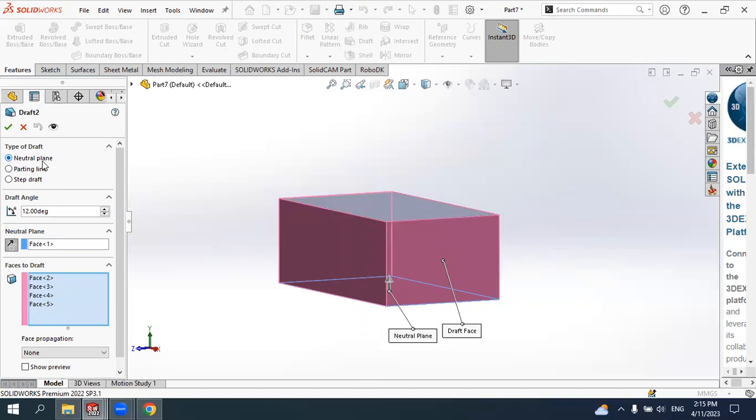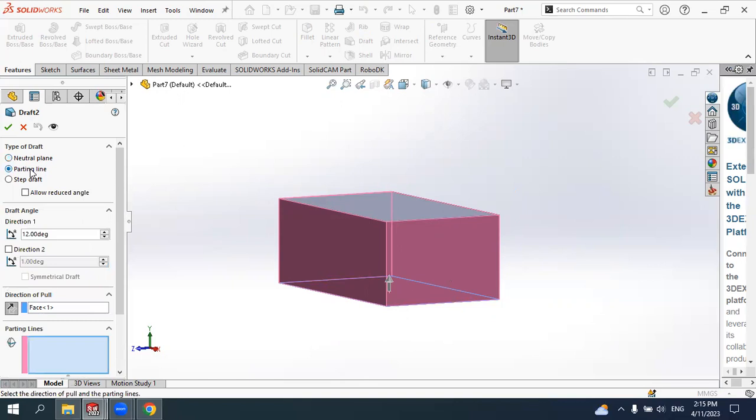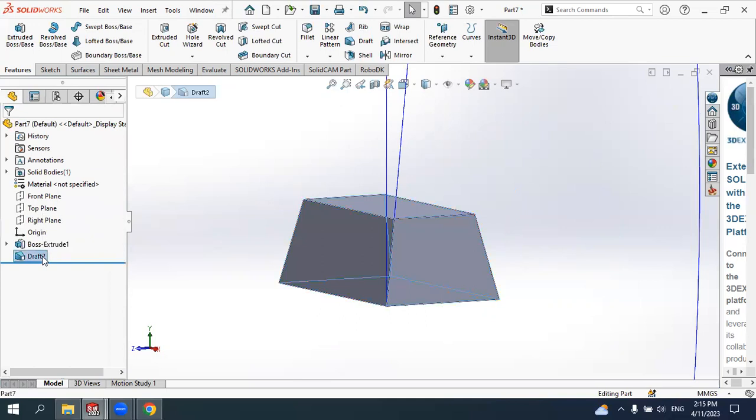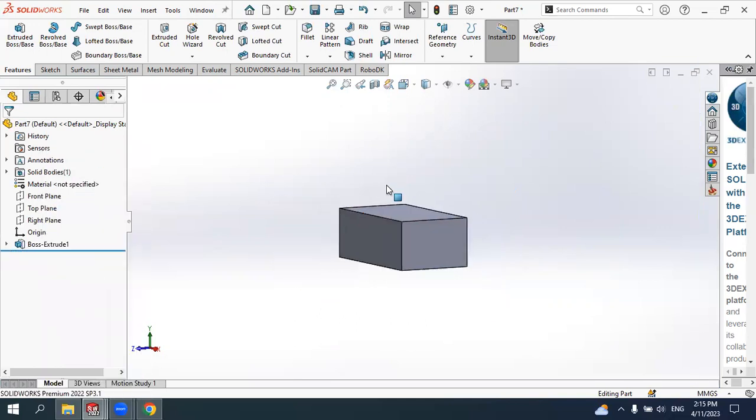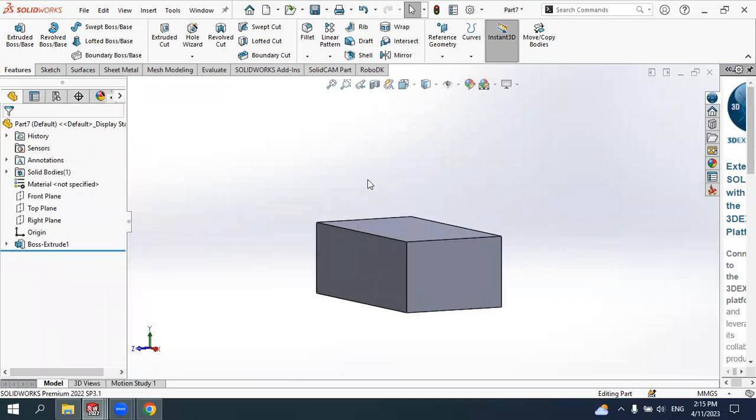So that is the first option. Now we will see the second option, which is the parting line. In order to do this, we need to create some parting line. So let me delete this draft to return to the initial condition. I will create some parting line. I will select this plane, for example, the front plane.